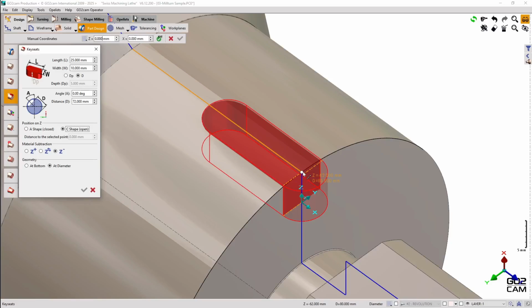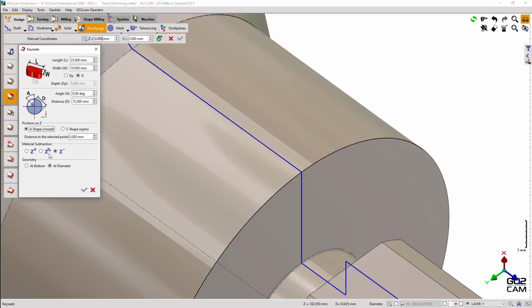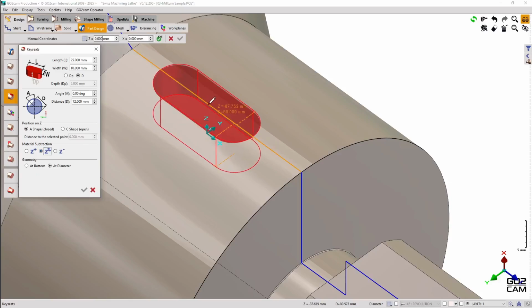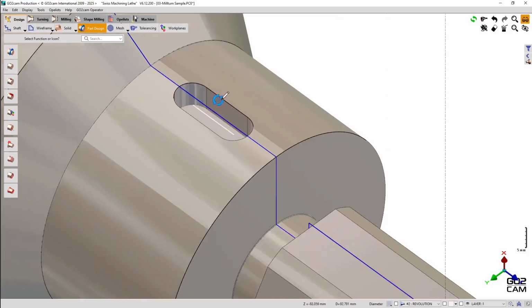For this case, let's create a closed shape key seat, and we will place it on the center here. So let's set the material subtraction to middle, and we place it here. Finally, we validate, and the key seat is created.